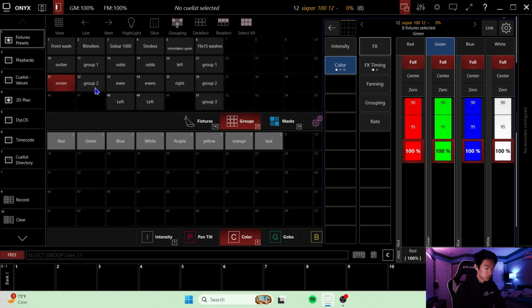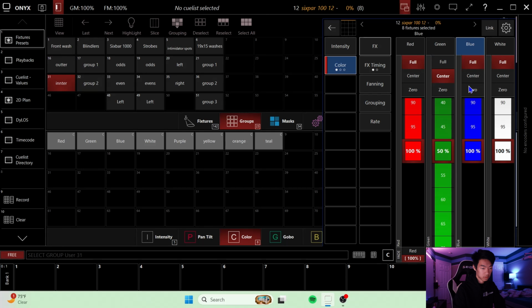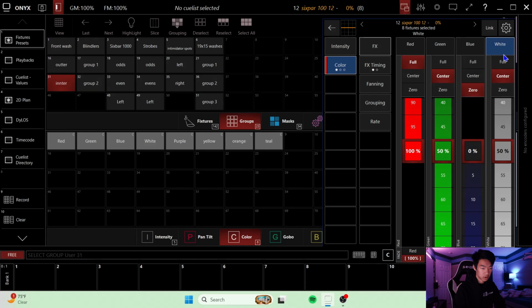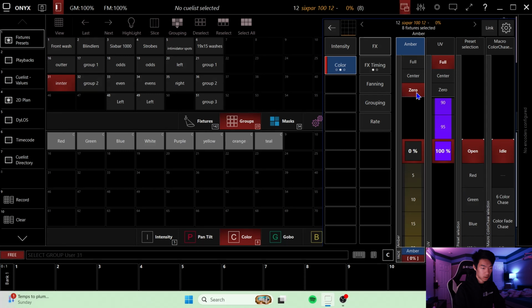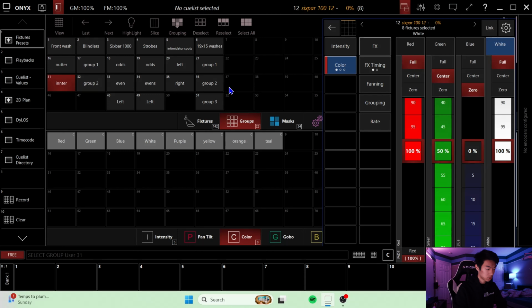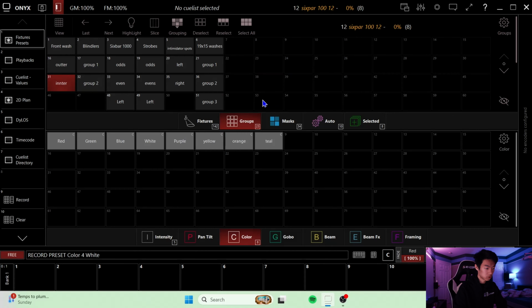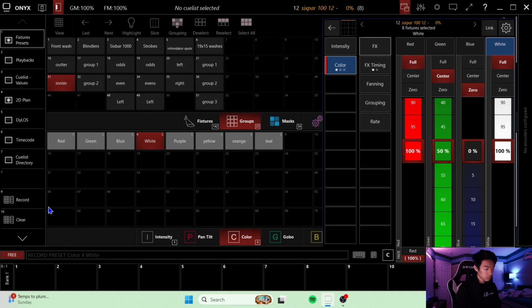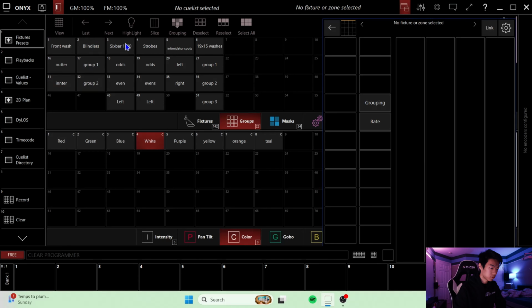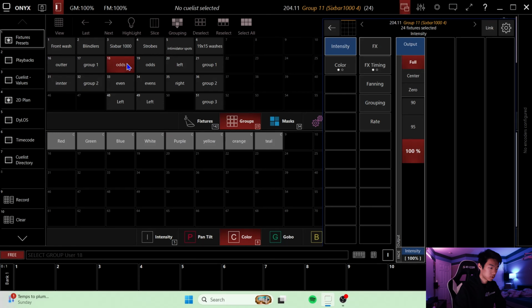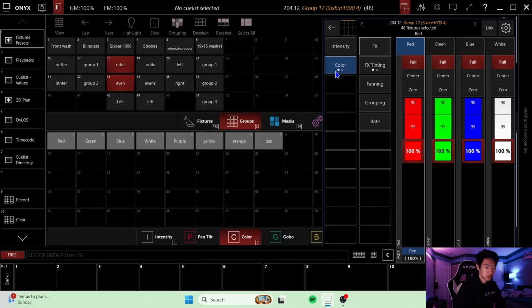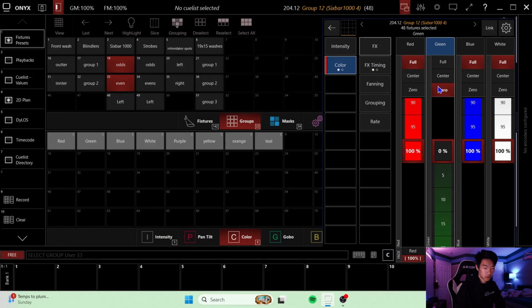And then inner, I want to only do white. That, and then that, and that. There you go. And then record, color, white, merge. There you go. 6 bars. If you just grab all of your pixels, we can do the exact same thing.